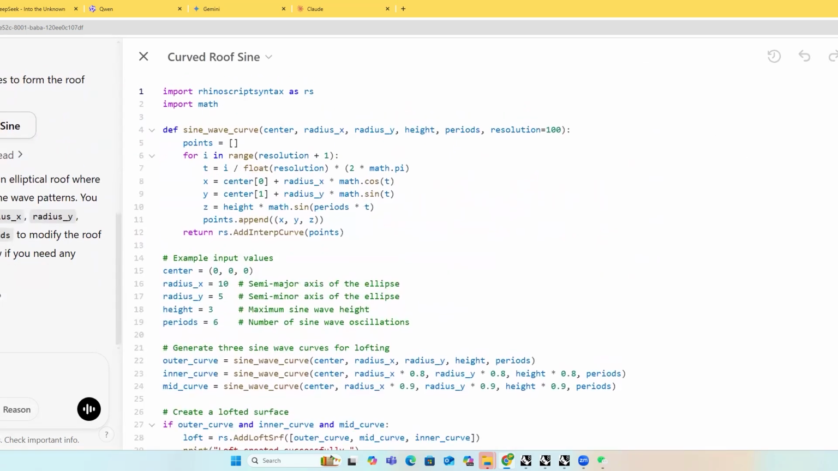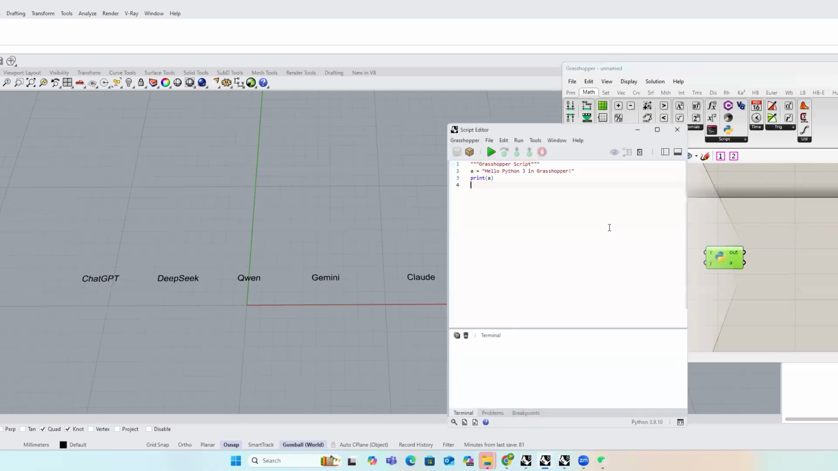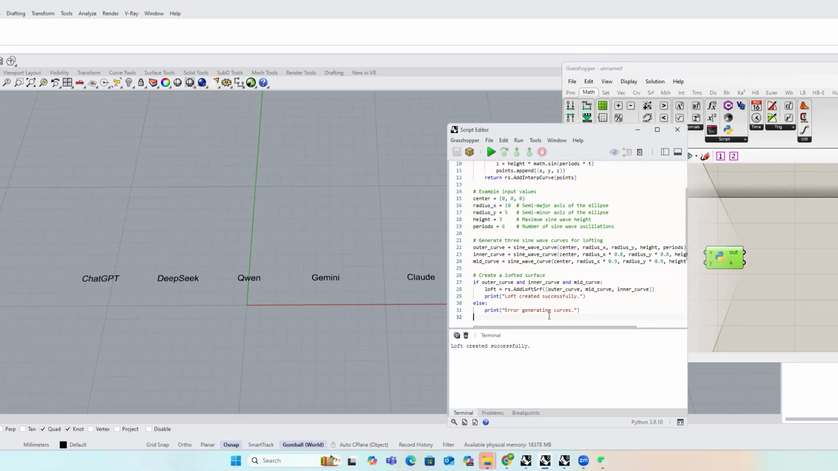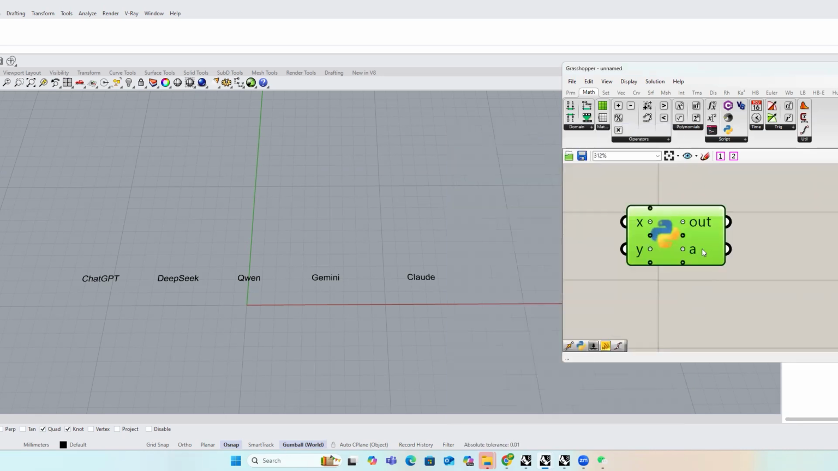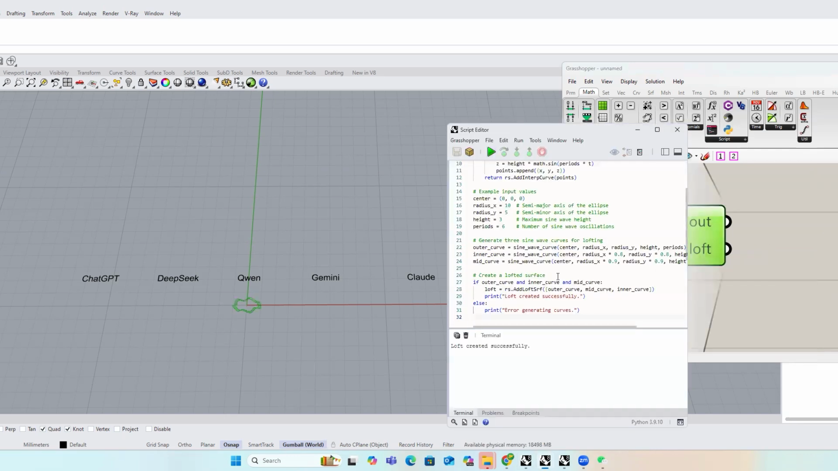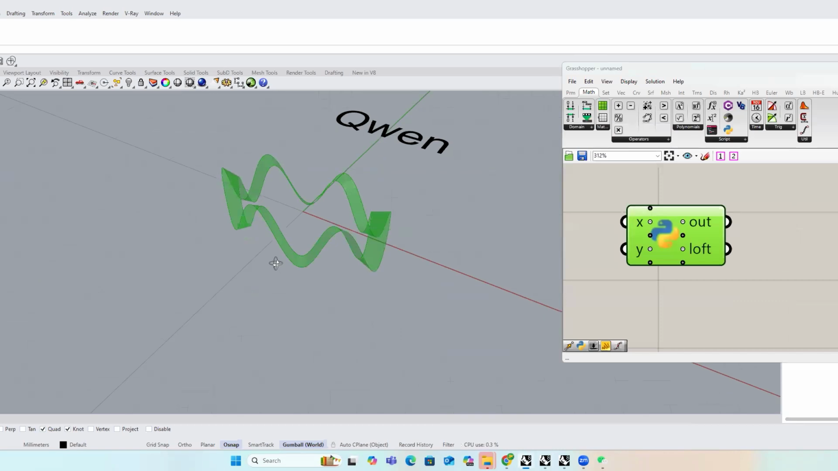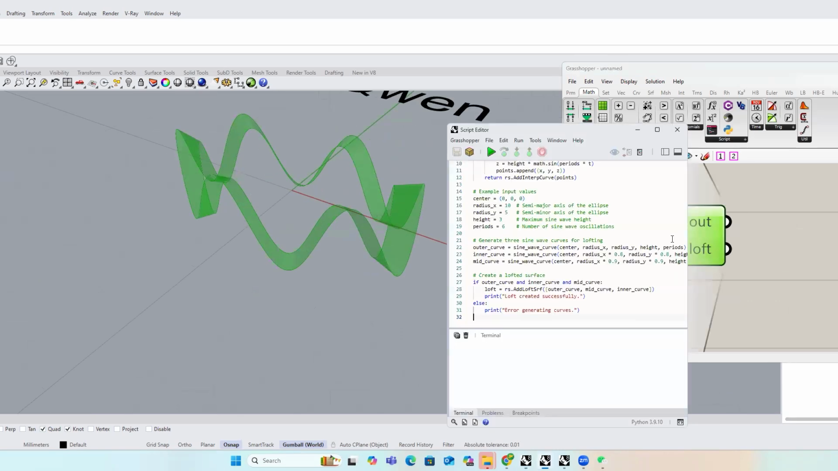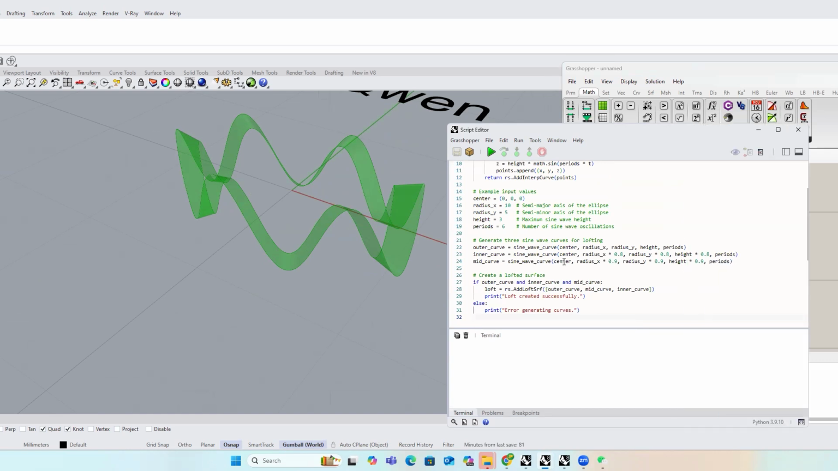Great. Let's copy this and run it here. Okay, so the loft has been generated. I'm going to come over here and change it to loft. Perfect. It looks great. It works. So I'm going to change the input numbers a little bit. Let me see the logic. Okay, I think I have to change the logic here just a little bit.